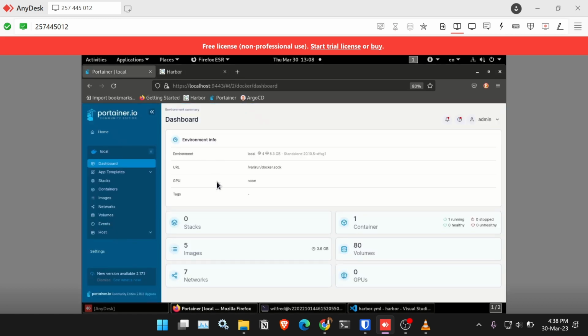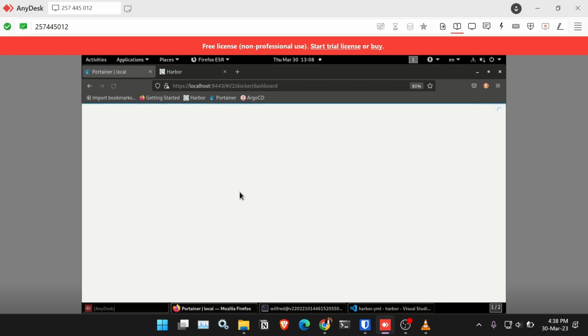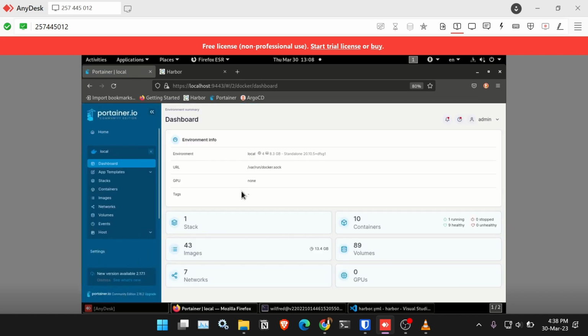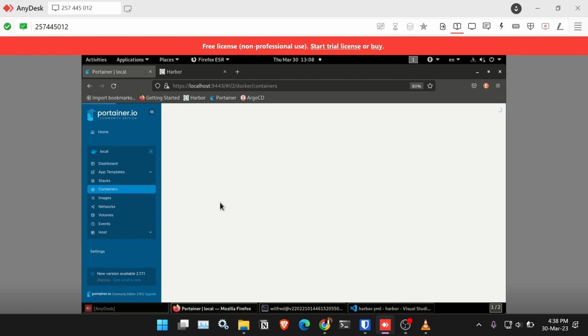To take a look at my Docker containers, I use Portainer. It is quite a handy tool. So I'll just refresh this, and let's take a look at the images and the containers that are created. The images that are right now on my system have a size of almost 13.4 GBs, and it might go up and down as you customize Harbor. So keep that in mind.